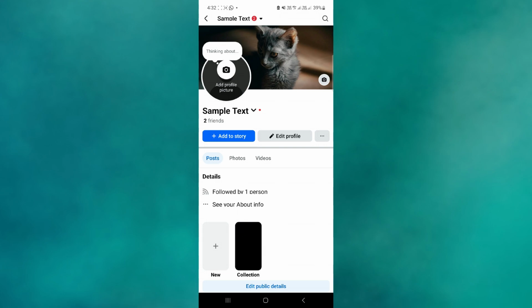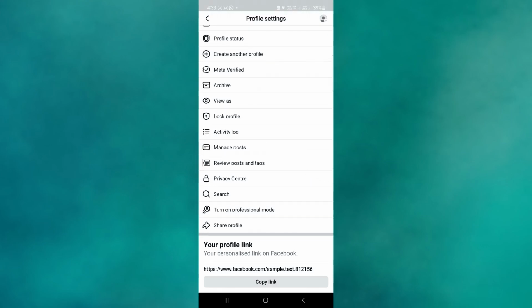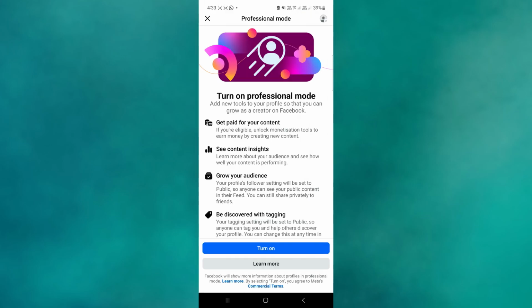To turn it on, tap the three dots next to Edit Profile. From there, scroll down and look for the Turn on Professional Mode option. Tap it, and then press the Turn on button to activate it.